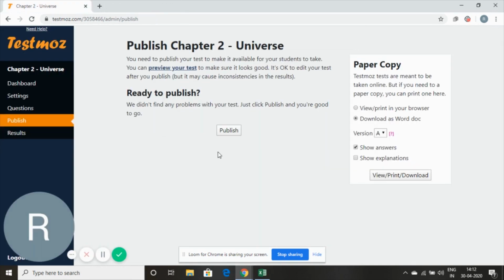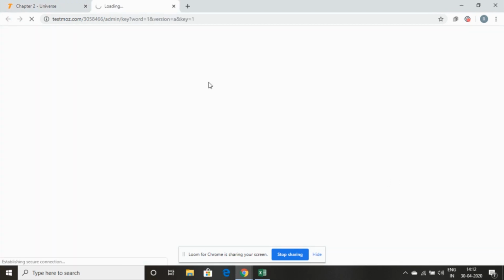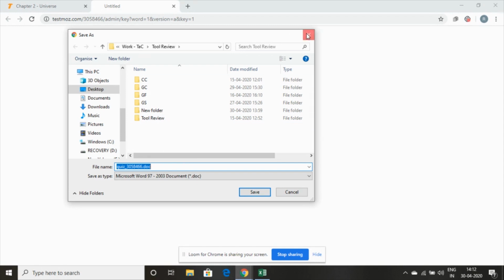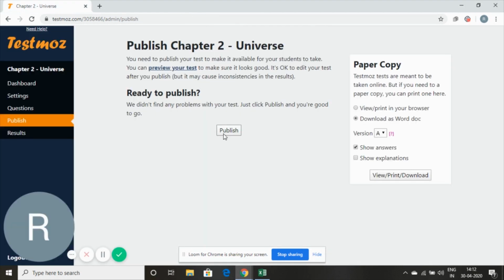And I'm going to show you how to save this document. Now I can save this as a Word document by just clicking this view or print, and it will give me a link to download my test, a Word document. And I'm ready to publish it.